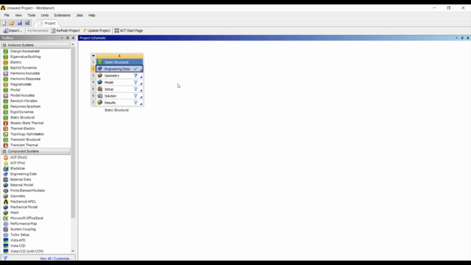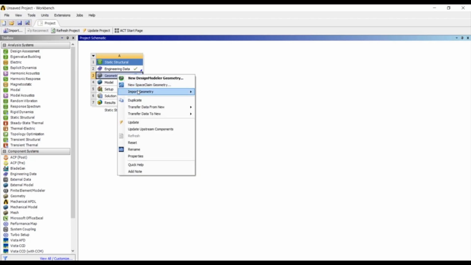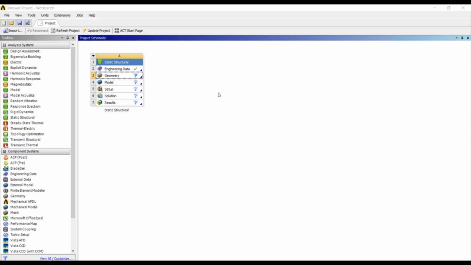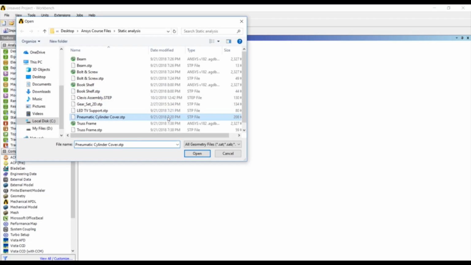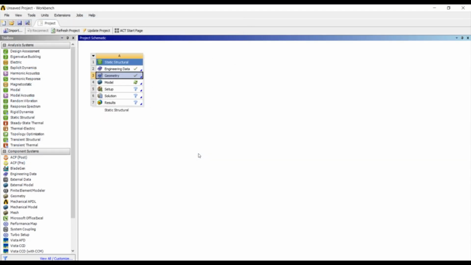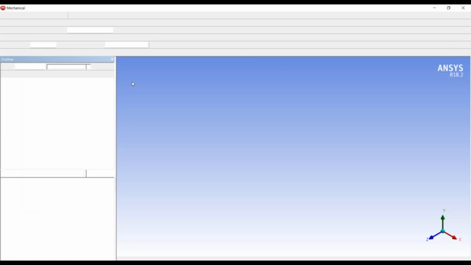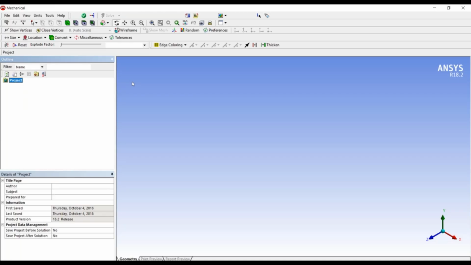The next thing is you need to import the geometry. For importing the geometry, I am going to right click on the Geometry cell, say Import Geometry, say Browse, then select the pneumatic cylinder cover and open it. Now the geometry has been successfully imported into the Workbench. Now I am going to double click on the Model cell. Once I double click on the Model cell, I will get access to the ANSYS Mechanical module, wherein I will be doing the meshing and all other operations.